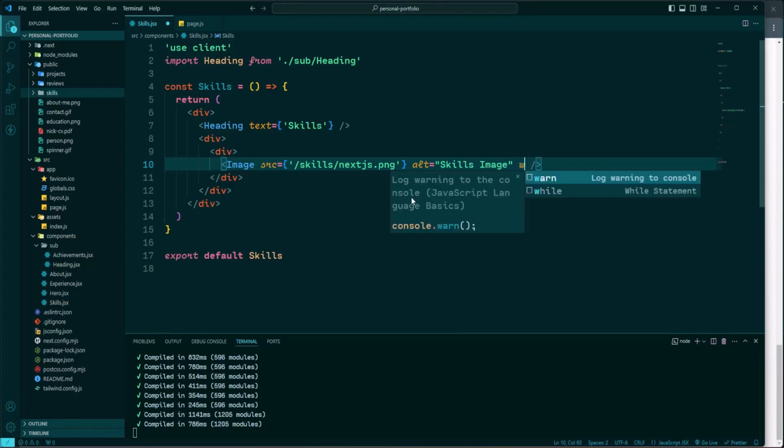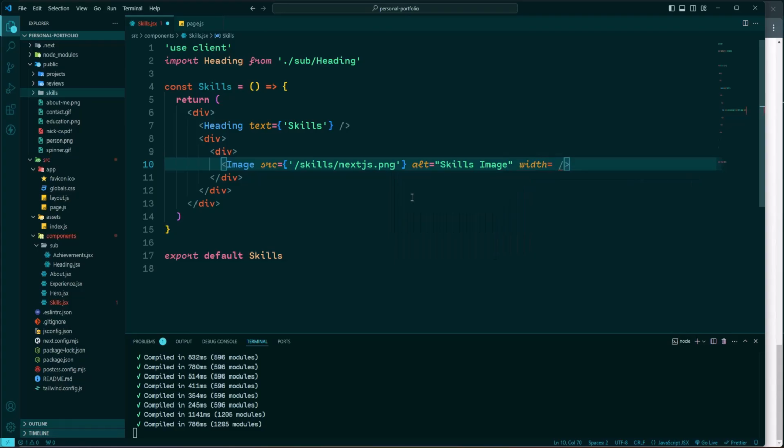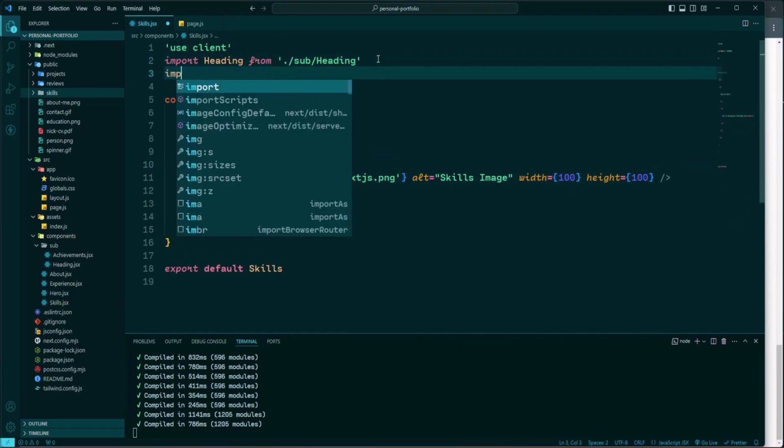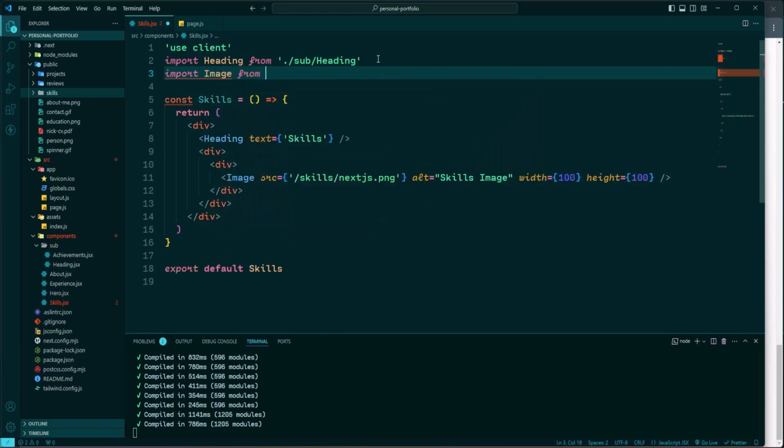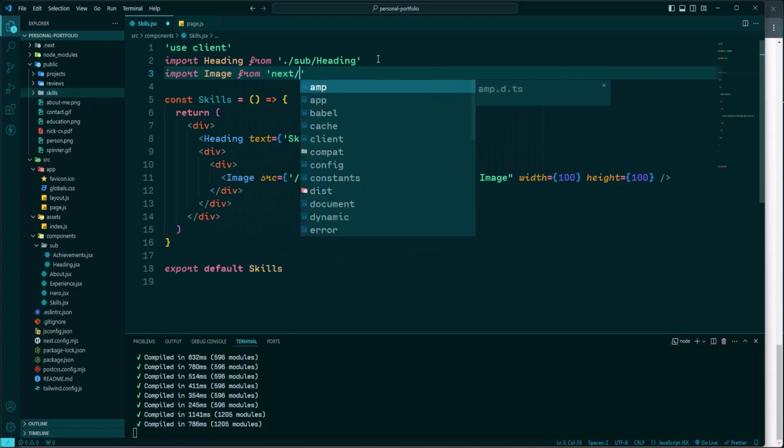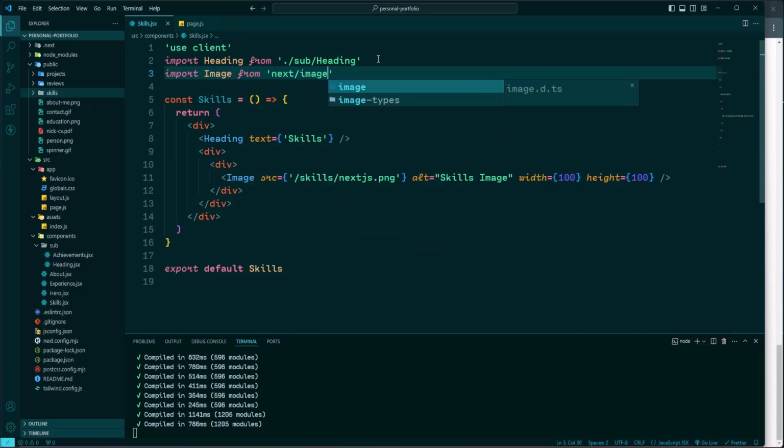Also, we need to insert here width and height. The width is going to be 100. As for the height, I'm going to insert here, again, 100. Finally, we need to import the image component from next/image. Let's go to the browser.